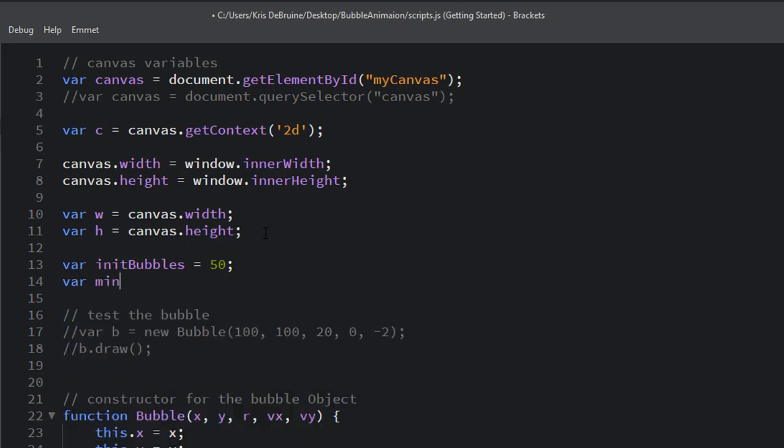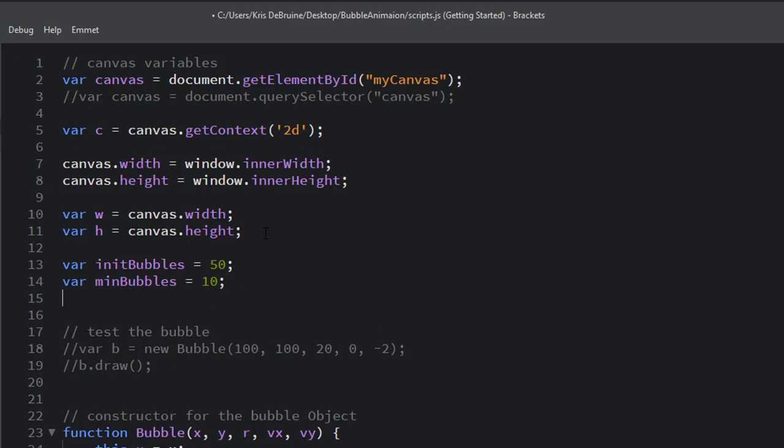Then we're going to have a minBubbles. And what that means is we never want to have less than this number. We never want to have less than 10 bubbles on the screen at any time. And so when we get to minBubbles, that number 10, then a new bubble will be created. So that's how this program just keeps going forever, just creating new bubbles as we get down to 10. Then we need to create an array that will store all the bubbles.